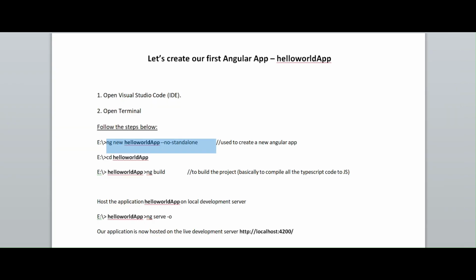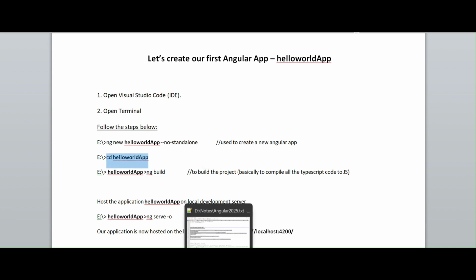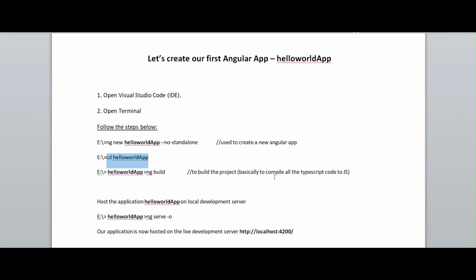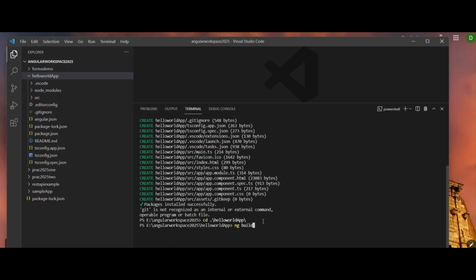So we'll use the command ng build in order to build the project. Before that, let's switch the location to Hello World app in our terminal. Yeah, we are now inside Hello World app. We need to build it, so I say ng build. This will basically compile all TypeScript code to JS files. All the TypeScript code will be compiled to JavaScript.